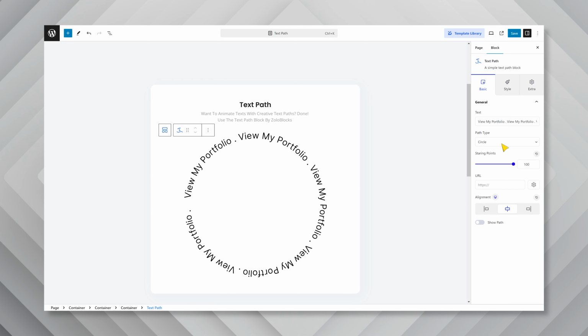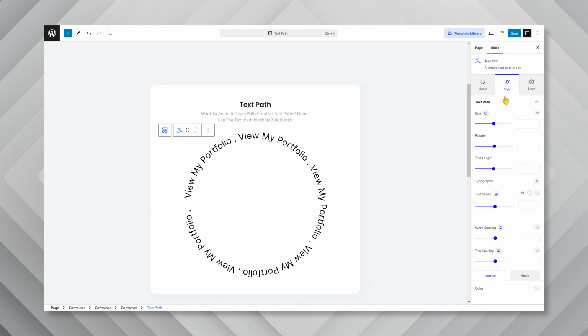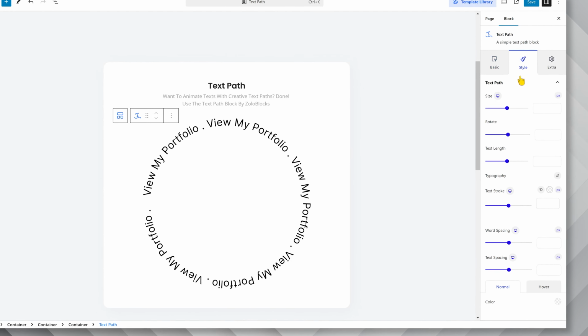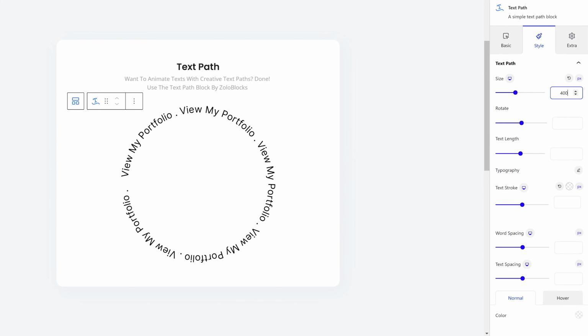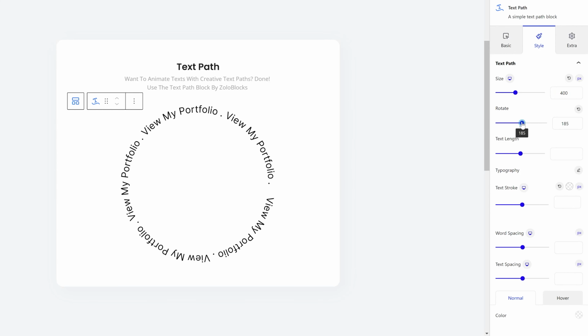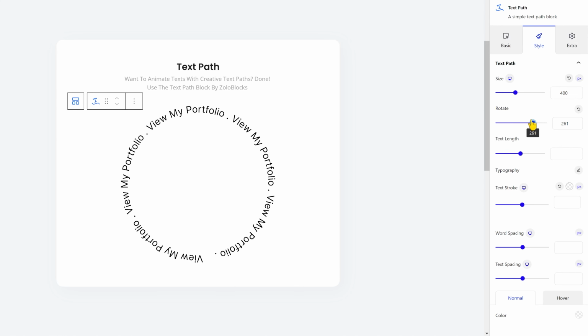If you want to customize the appearance of the text path content, the Style tab is there for you. In the Style tab, you can choose a number of options to decorate your content. For instance, you can choose the size of the whole content with the scroll bar on the top. If you want to change the rotation of the content, the Rotate setting lets you do that. What's more, you can decide on the total length of the text.